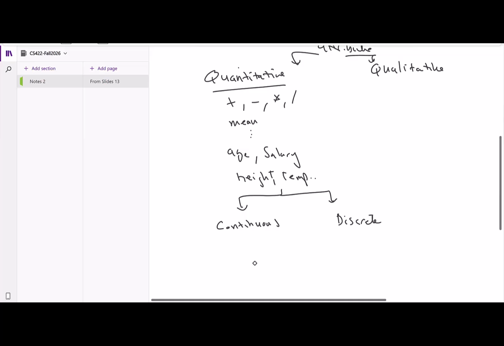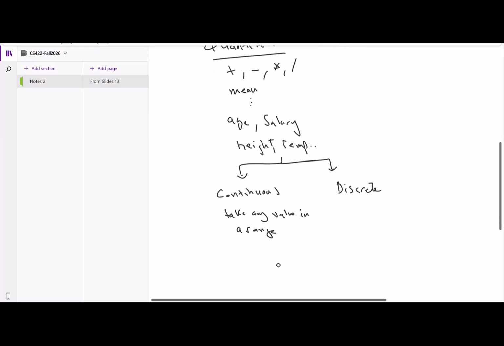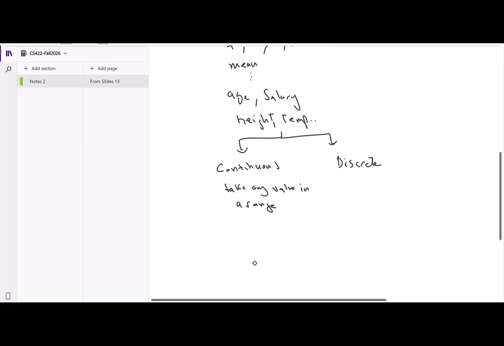Continuous means measurable along a range, like height or weight. In other words, it can take any value in a range. Discrete is countable, like the number of students. So in this case, it takes distinct values.